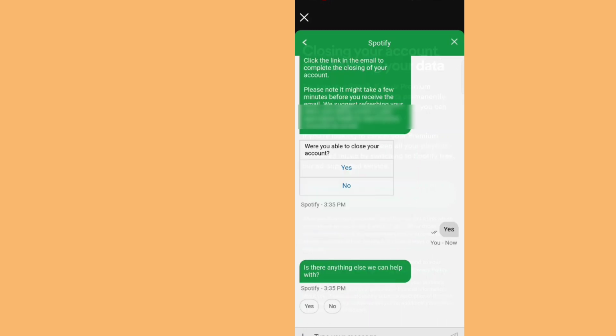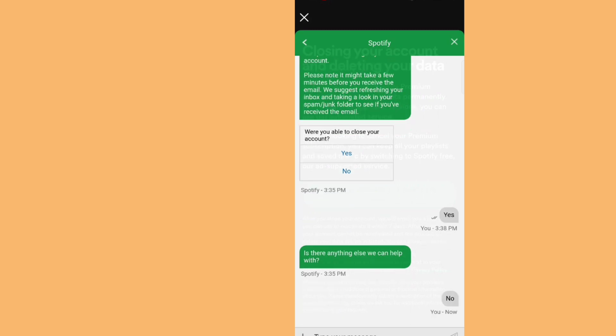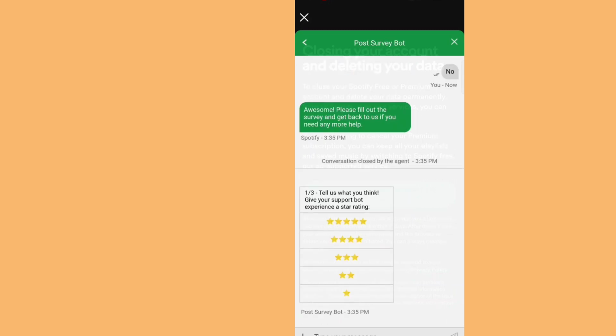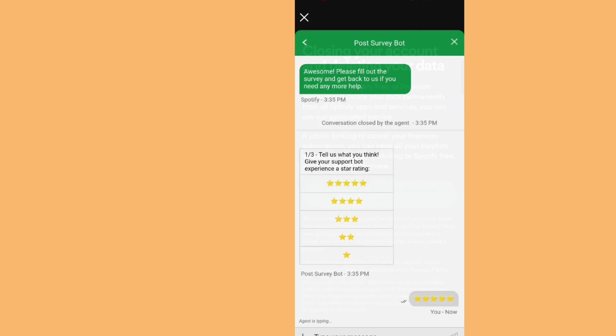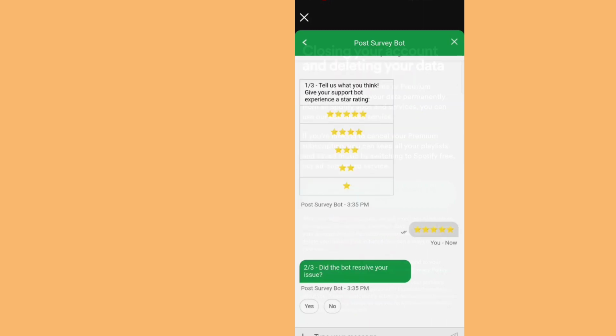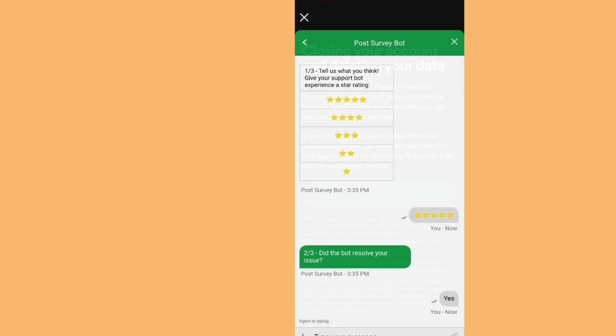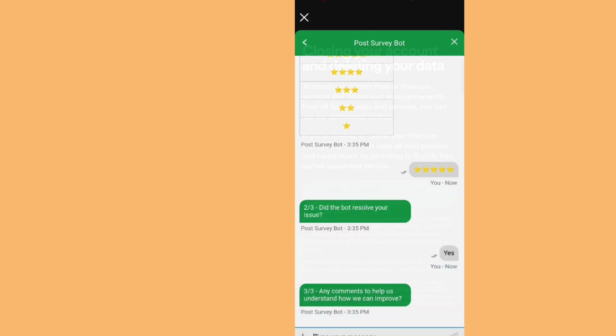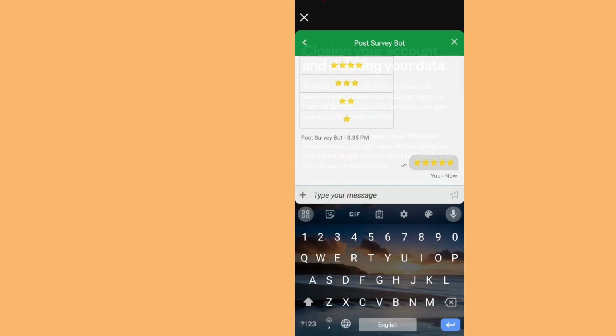As you can see, I have chosen yes, and they are asking if there is anything else they can help me with or not. And if you have anything, then you can just rate them and move on. And here as you can see, I have rated them, and they are asking if they resolve your issue, and I will say yes. Okay, yes, they have resolved my issue. And that's all. Any comments? So if you want to add any comments you can, and if you don't, then just say thanks and move on. And that's all guys.